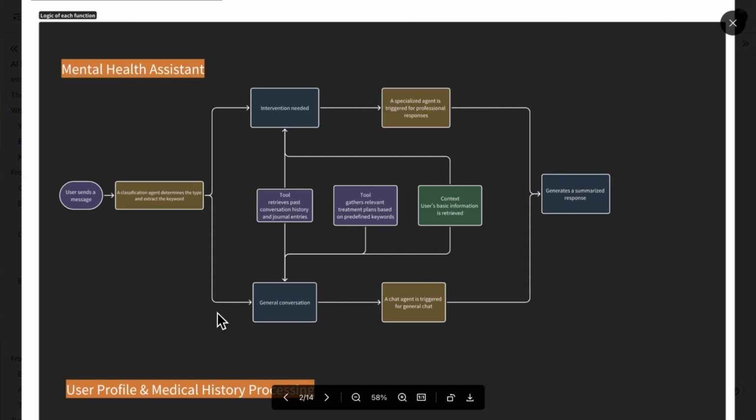During the workflow of these AI agents, several tools and contexts are used. The first tool is for retrieving past conversation history and general entries. And the second tool gathers relevant treatment plans based on the predefined keywords in the conversation. The context is the user's information. The information for these tools will be provided by these two functions.